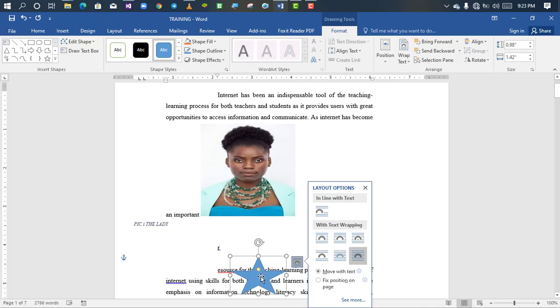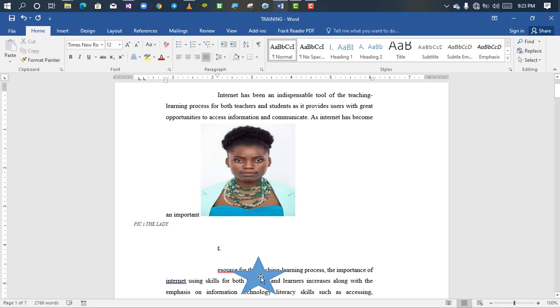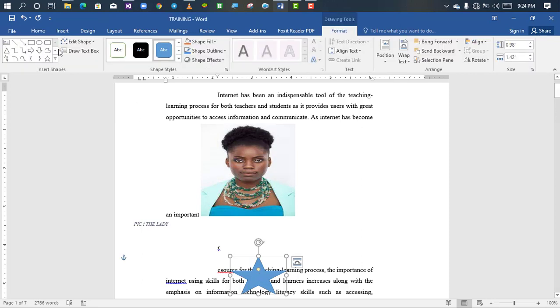Okay. So after the shape is inserted, there is some formatting you can do with the shape. Now let's look at the top of the ribbon. We have the shape styles. You have the shape styles here. So you can color the shape.